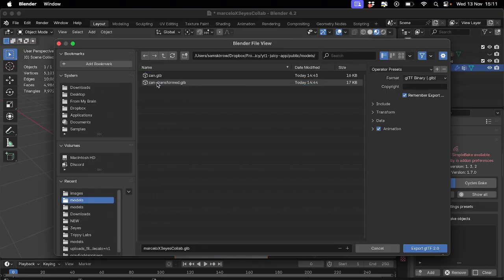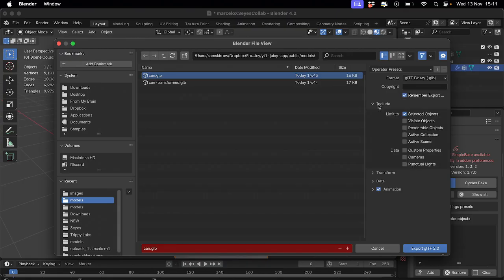Public models. Let's put it in there, and we're going to call it can. This is from the previous video that I did. Some settings to remember that are really important. Remember, export settings is going to save you a lot of time, so just make sure that is checked. Include selected objects is what we want.